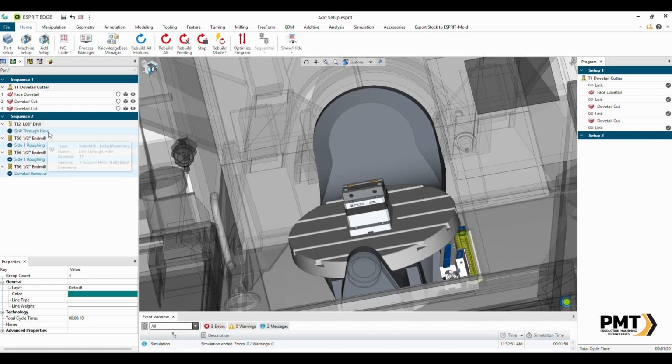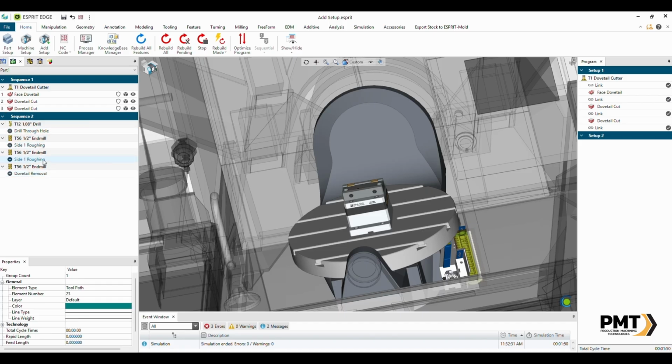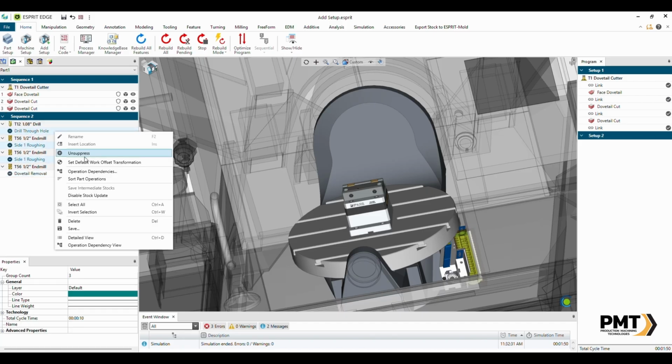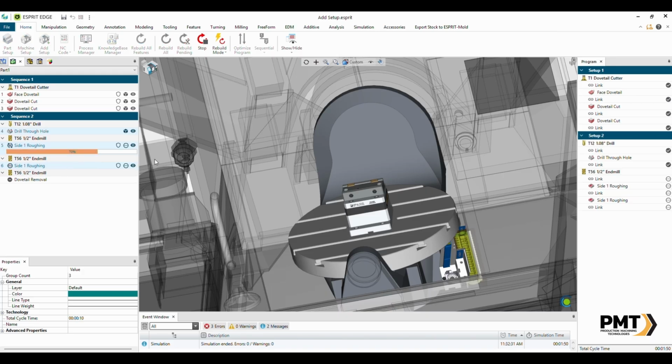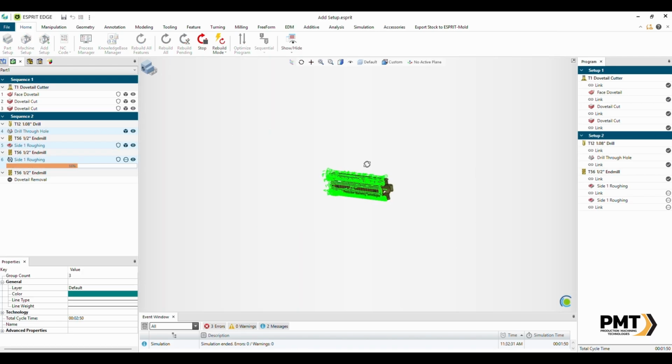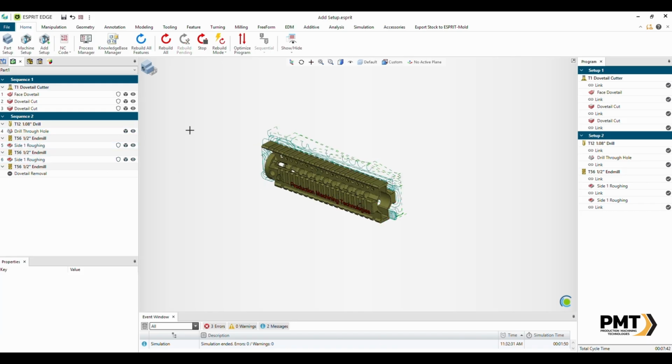At this point, I want to unsuppress my 3 operations that I have right here. And what you'll see now is that I have a roughing operation on one side, a roughing operation on the opposing side, and a drilling operation. So what does this mean? That means that in my setup 2, I now have 3 separate operations.